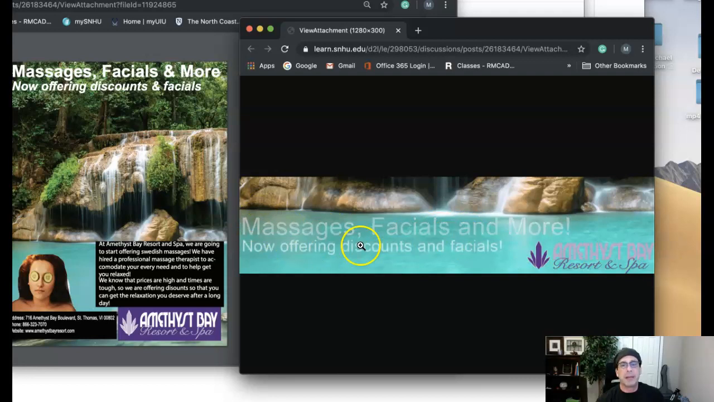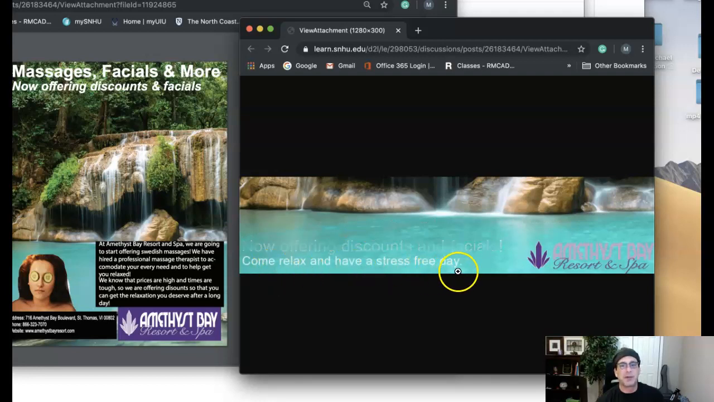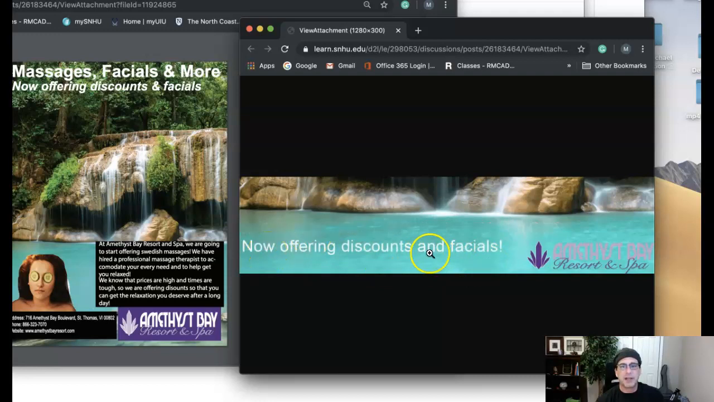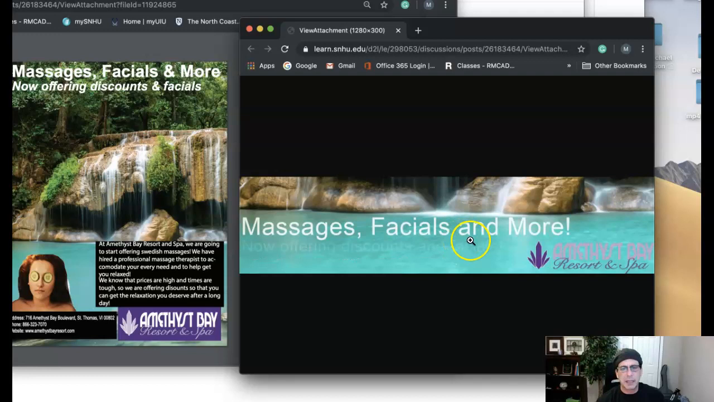Now you've got everything animated, and if you take a closer look at the requirements, the only thing that is to be animated is the call to action. That's to come relax and have a stress-free day. So I would recommend that you keep the headline and subhead static right up here. Then right below it, just like you have now, offering, the animation. So massages and now offering, that's the headline and subhead. Then down below there, a little bit of separation, a little bit of distance between this and the come relax and have a stress-free day. And just animate that. Fade it in, fade it out. Again, include the location as well as the masked image.